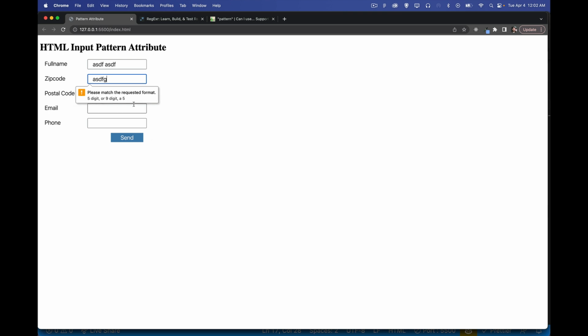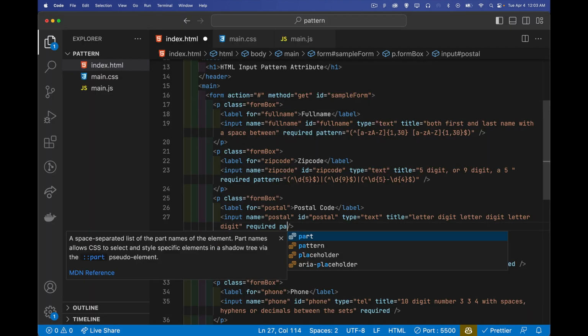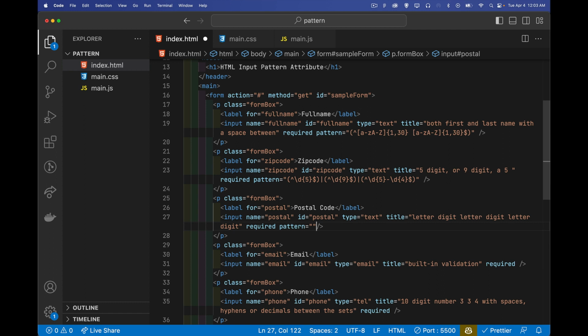Nope, doesn't. And there is my pattern. So it's going to be digits. So there's 5. Yep, that's going to work. Or 5 followed by 4 digits. Yep, that's going to work as well. Postal code, so we'll add a pattern in here for the postal code. We'll add this pattern in here.